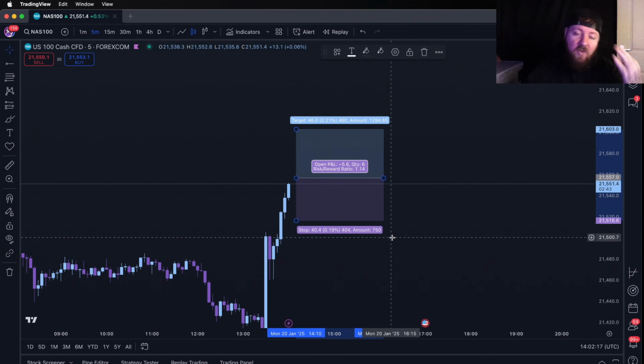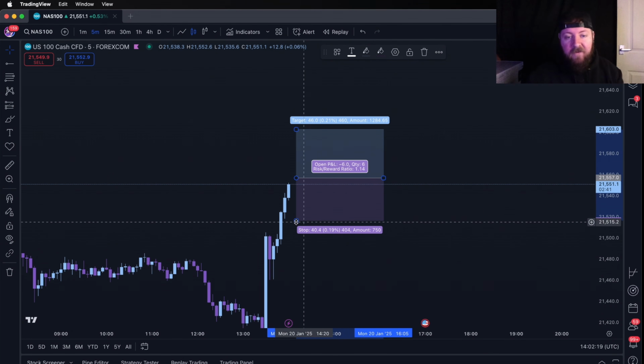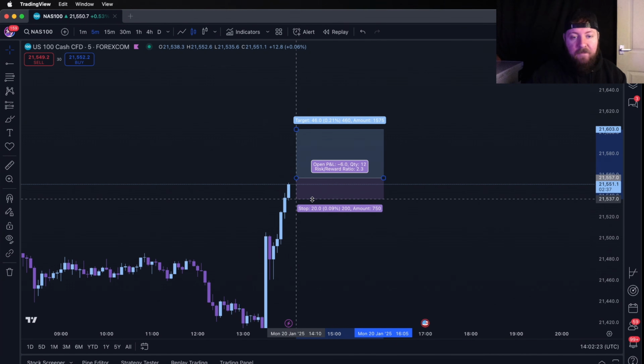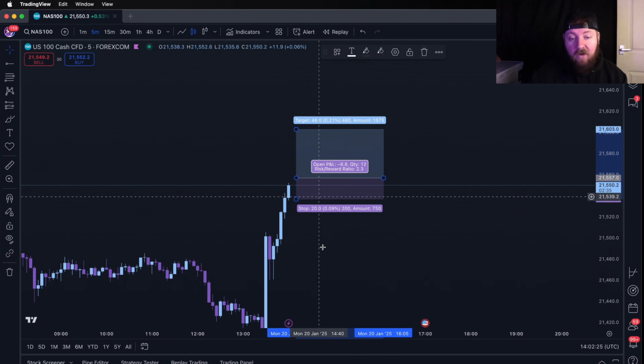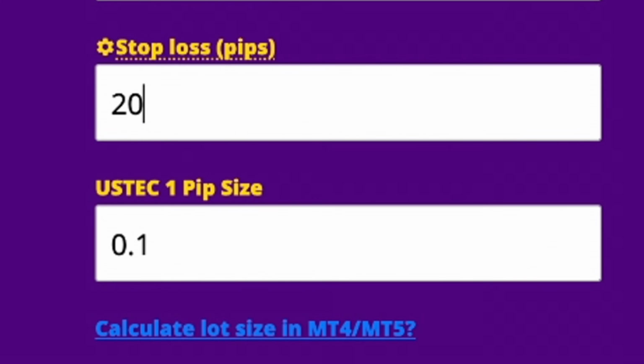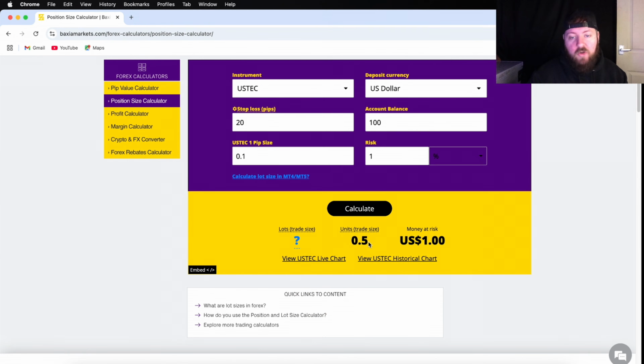I always say 20 pip stop loss is very aggressive. It's like this. So you need to be willing to be stopped out really, really fast. But look, if we just say, okay, we're risking 20 pips, let's go back to the calculator. Let's change it to 20. So you want to be risking 0.5. And then you'll have $1 at risk if you've got a $100 account.